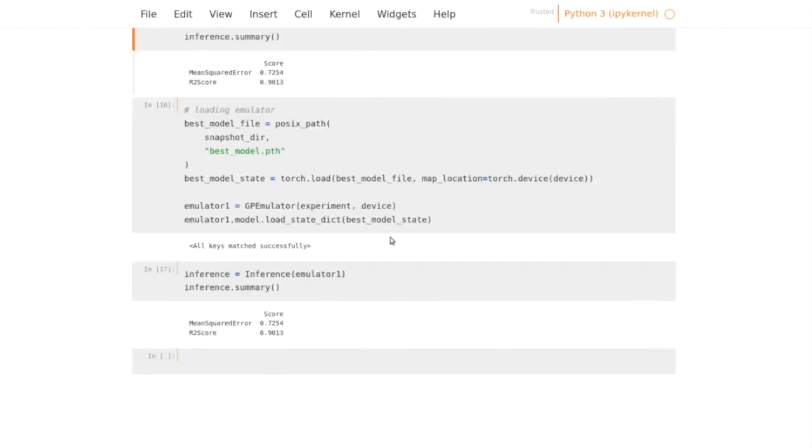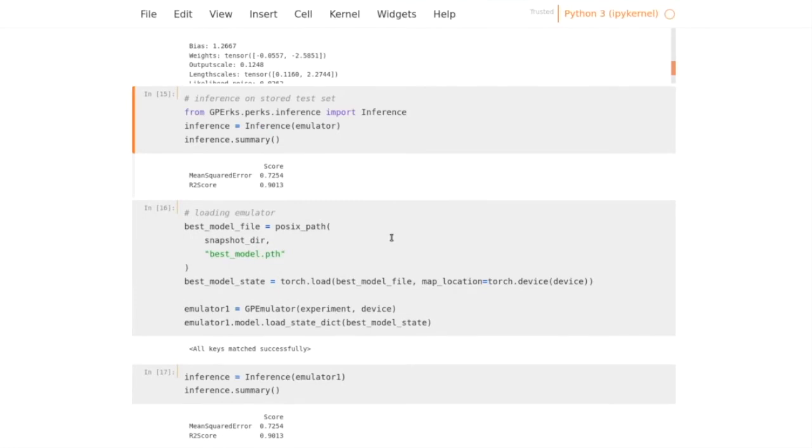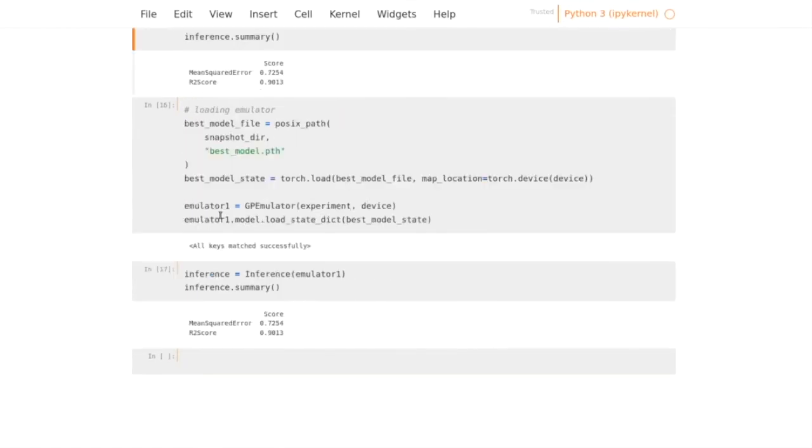So yeah, this is how to snapshot models in many different ways, and how to load a trained model. Once you load the model here, you can do everything with the emulator object, whatever thing you want that we saw before.